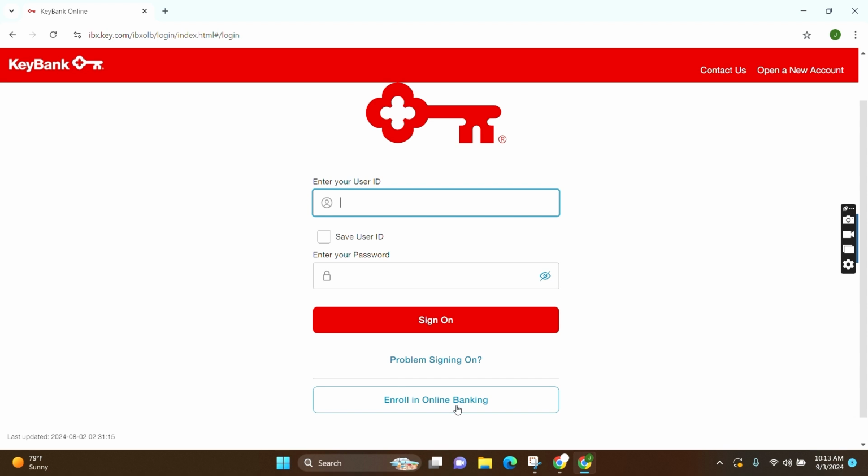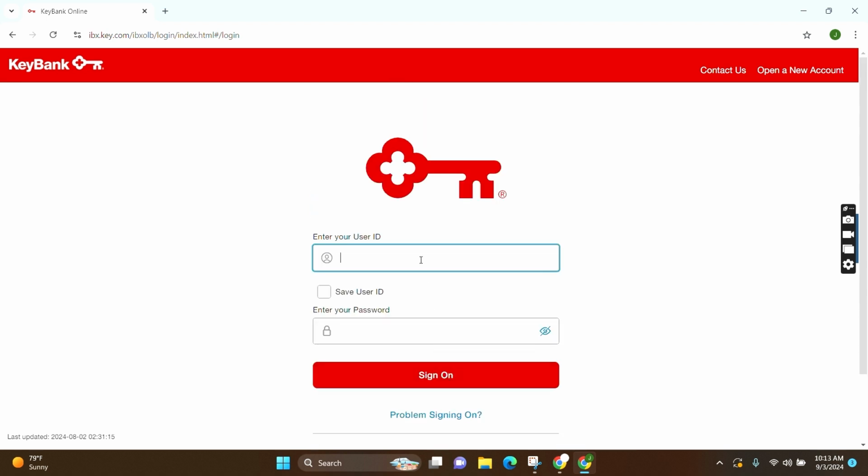Now, if you have your user ID and your password, simply enter your user ID at the first. After you are done entering your user ID, simply enter your password. In case you want your user ID to be remembered for the next time you log into your KeyBank account, you can simply click on this option. And if you are having trouble logging into your account, then you can click on the problem signing in option and they will be guiding you further to get your account back.